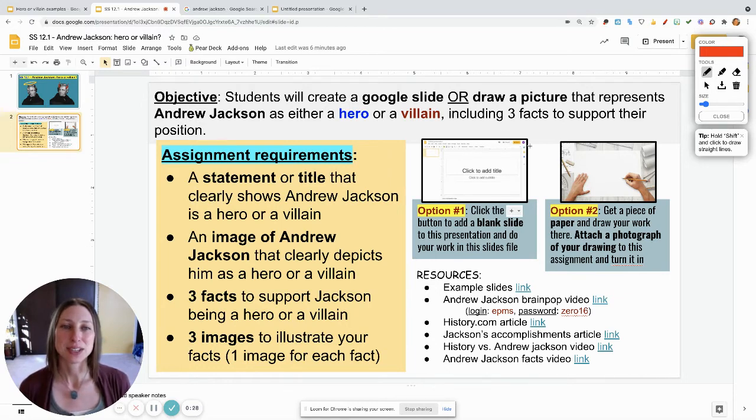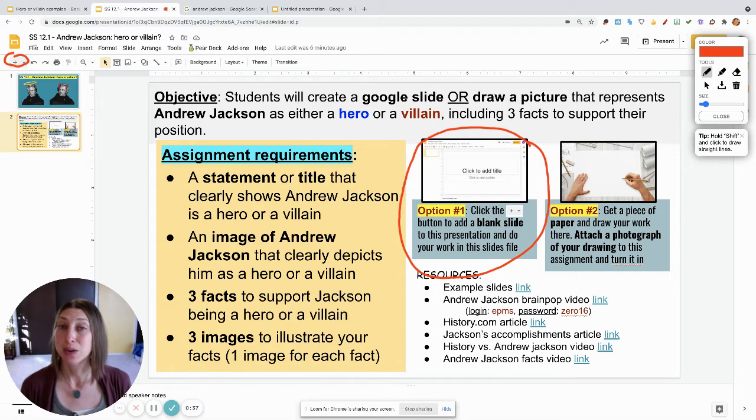So your first option is you can just do this assignment in Google Slides. If you want to, you can just use that little plus button up here to add one more slide to this assignment and just do your assignment on one slide. That's totally fine.